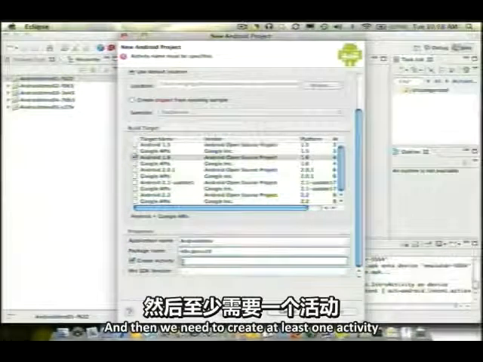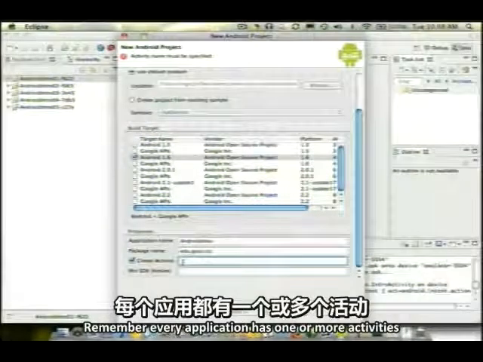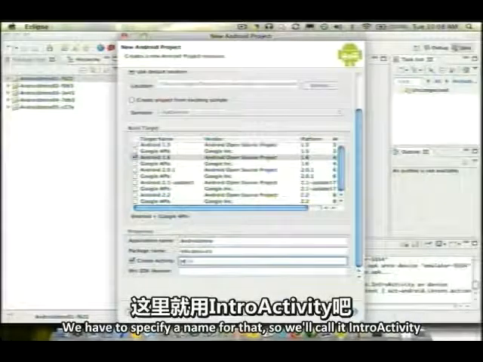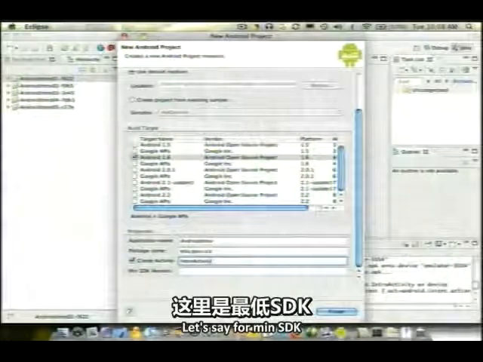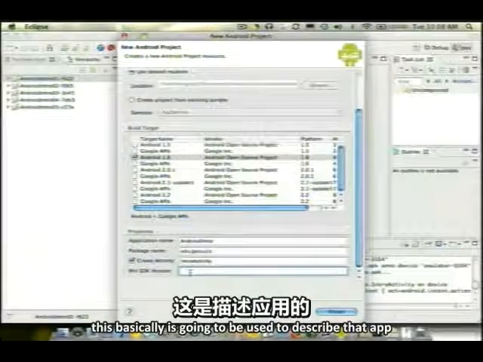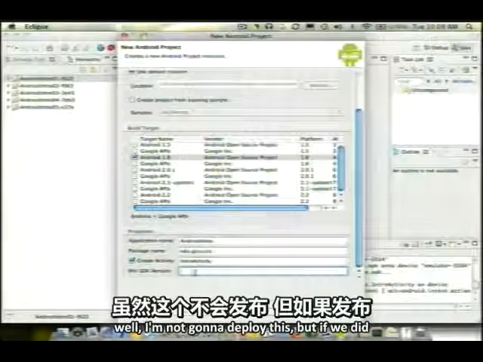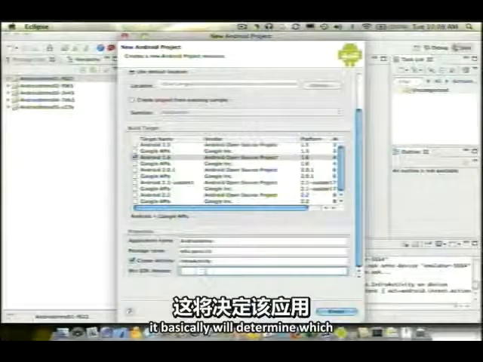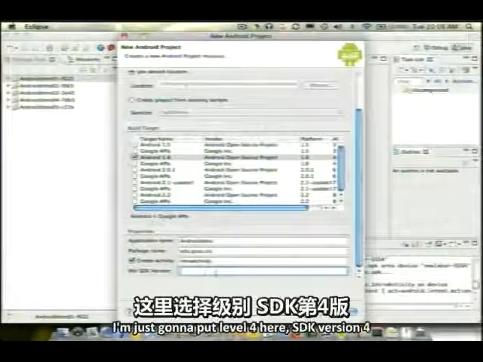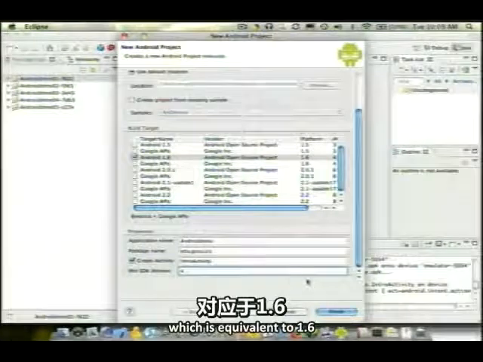And then we need to create at least one activity. Remember, every application has one or more activities, and we have to specify a name for that. So we'll call it Intro Activity, and for Min SDK, this is going to be used to describe that app. So when we do deploy it in the Android market eventually, we're not going to deploy this, but if we did, it will determine which devices this application can actually run on. So I'm just going to put level 4 here, SDK version 4, which is equivalent to 1.6.